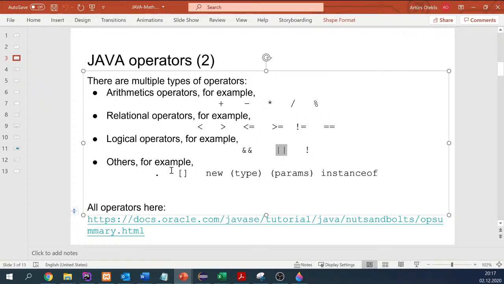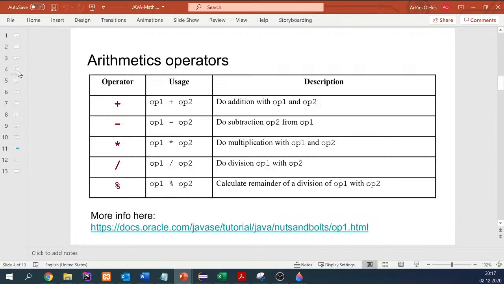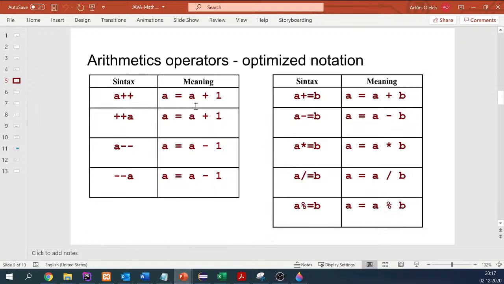And also there are other operators. We'll talk about them a little bit later: instanceof, parameters, params type, new, and also the square brackets. These are basic logical operators. You can also see the definitions of these operators. We just talked about them, so you can check by yourself.